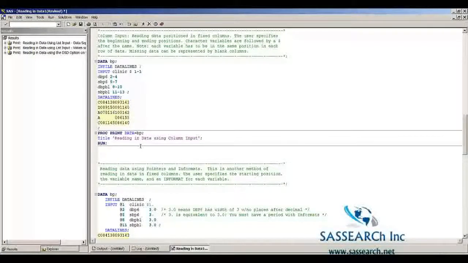This is just for illustrative purposes. But very often, data that comes to you from the government can come in fixed columns. So we refer to this as column input. We're reading data positioned in fixed columns, where the user needs to specify the beginning and ending positions. Character variables are followed by a $ sign after the name, as we've been doing before.